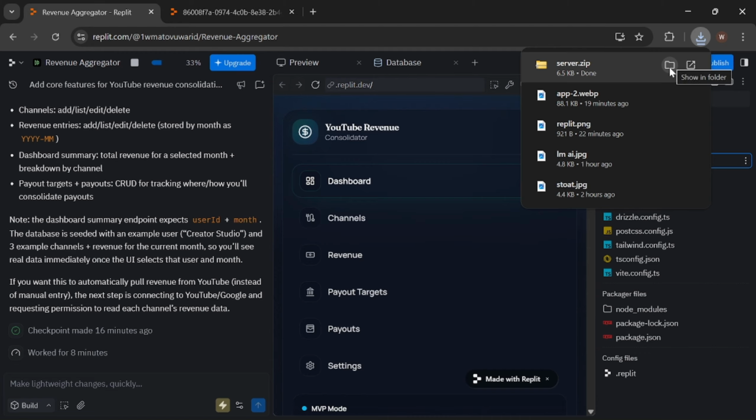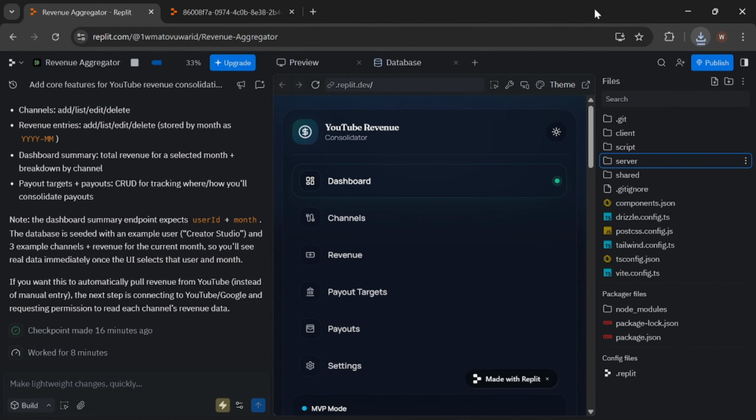Once downloaded, simply unzip the folder and open the files. You'll be able to view, copy, or paste your code and keep it safely stored on your device whenever you need it. That's it. Your whole project, backed up and ready to use offline.